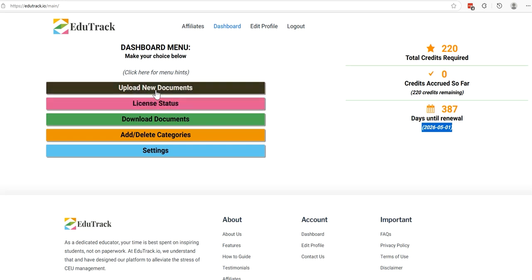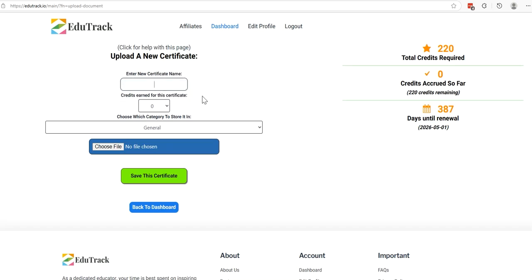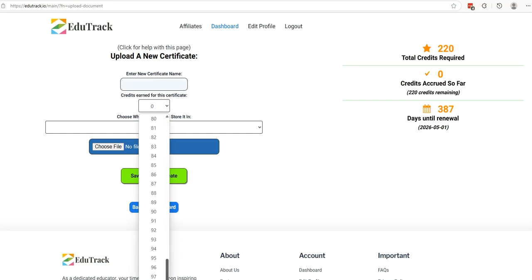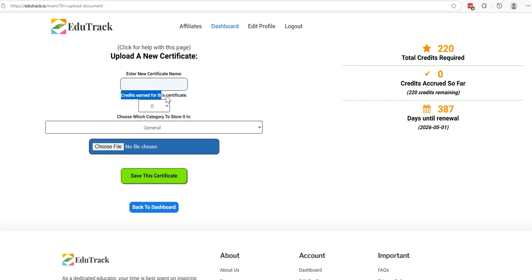License status. So actually, I'll quickly go back to just showing you what this shows. So when you do this, make sure to enter in the certificate name. And what I would recommend is something for referencing what the class was about, whatever it might be, social trainings or whatever the thing might be about. Credits acquired, you would simply enter in the total number of credits that you earned for that certificate, and a category, because a lot of teachers we find have different categories.